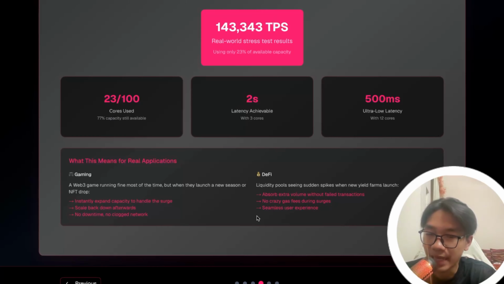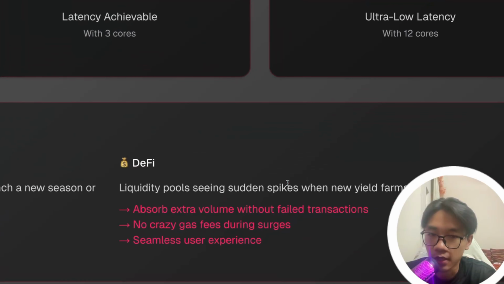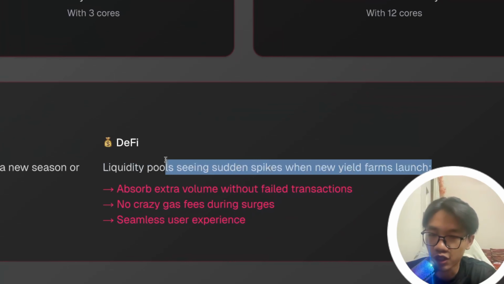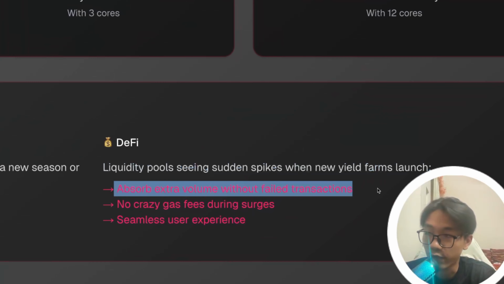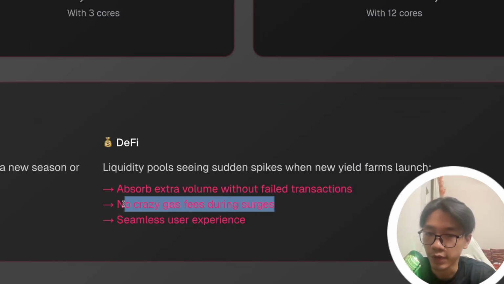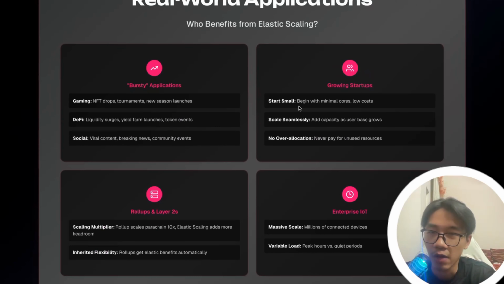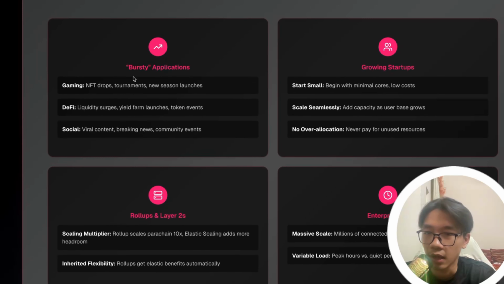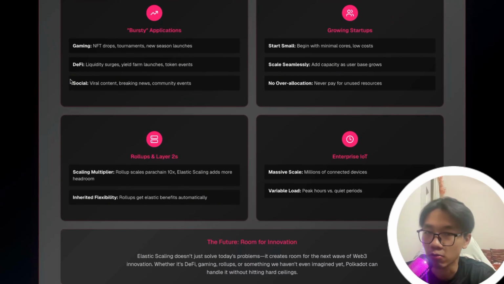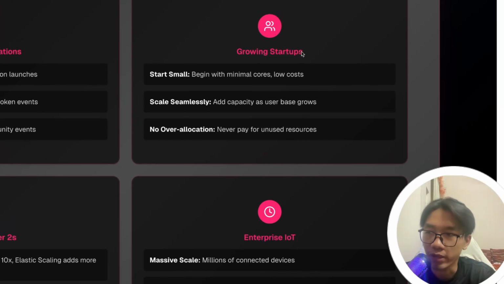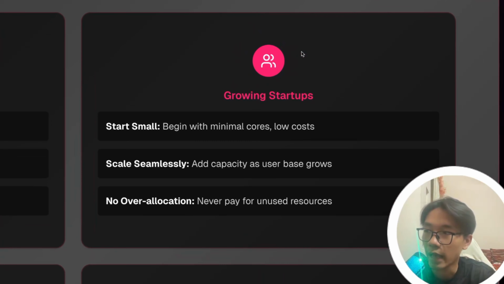And for DeFi applications, a liquidity pool sees a sudden spike when a new yield farm launches, so it can absorb extra volume without failed transactions, no crazy gas fees during surges of traffic, and a seamless user experience. For real world applications, who benefits from elastic scaling? Gaming, as we mentioned, DeFi and social, and the growing startups that want to start small and scale seamlessly with no over allocations.